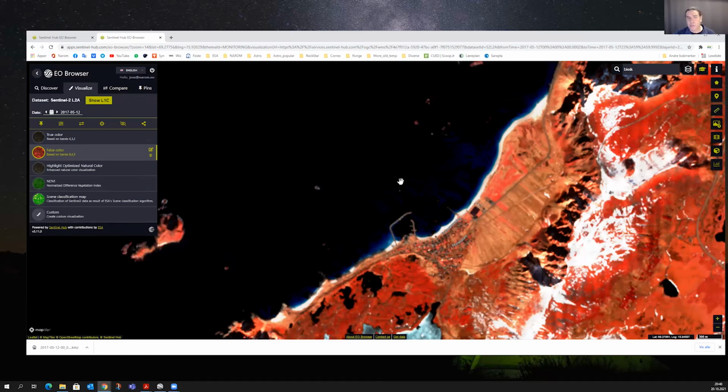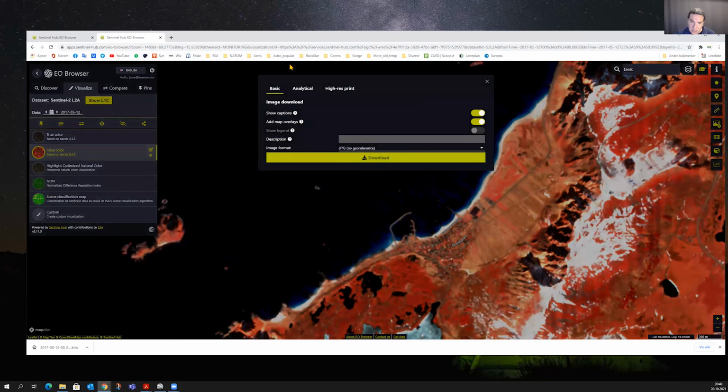So at the beginning, you have a registration button. Just do it, because this is a European Space Agency tool, and it's very simple to register. And for education, it is completely free, so it's really worth it to be registered. So how to download the image? You see this button here to the right that says download image. So we just click there and open this new window. And the window has three possibilities: the basic, the analytical, and high resolution print.